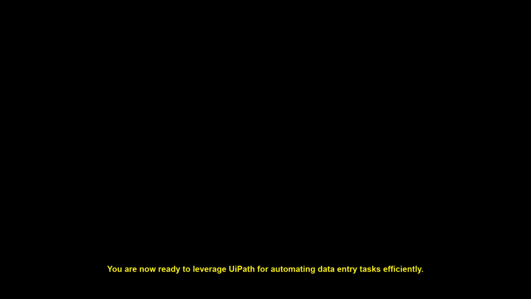You are now ready to leverage UiPath for automating data entry tasks efficiently. Explore further functionalities as you grow more comfortable with the UiPath platform.